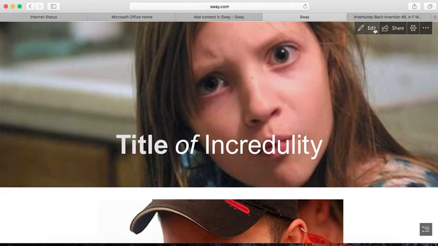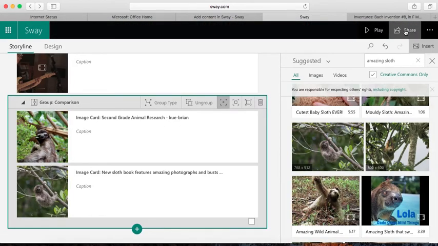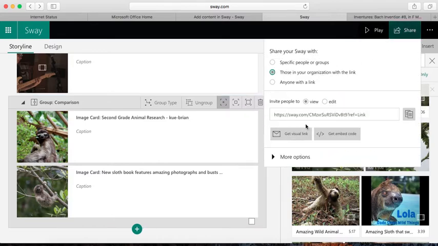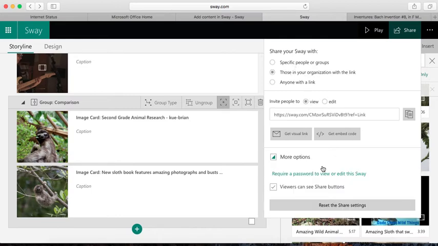When I'm finished, go back to the edit button. I can also use the share button here to share the presentation out by using a link if I'd like to. I can also embed this into a website like I said before. I can choose who I want to share it with. Or there's other options here. Let's see, require a password to log in to see it. You can do that too.